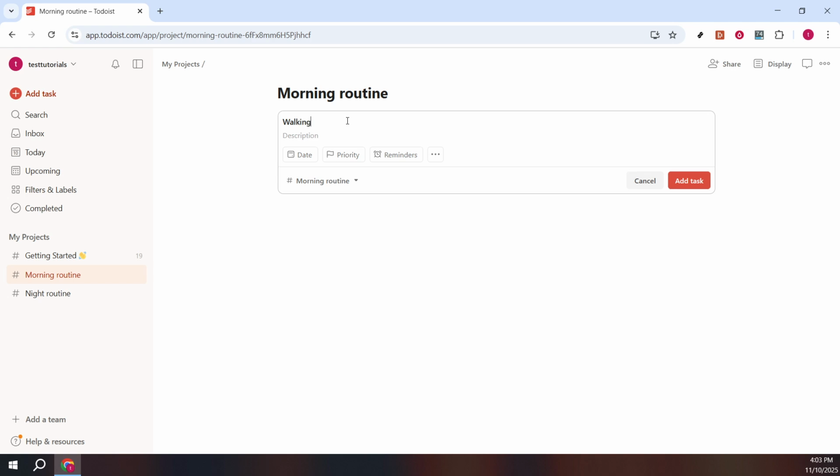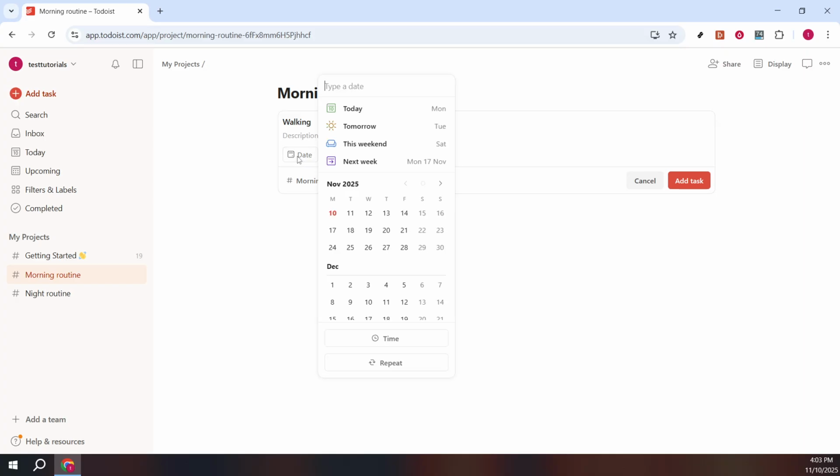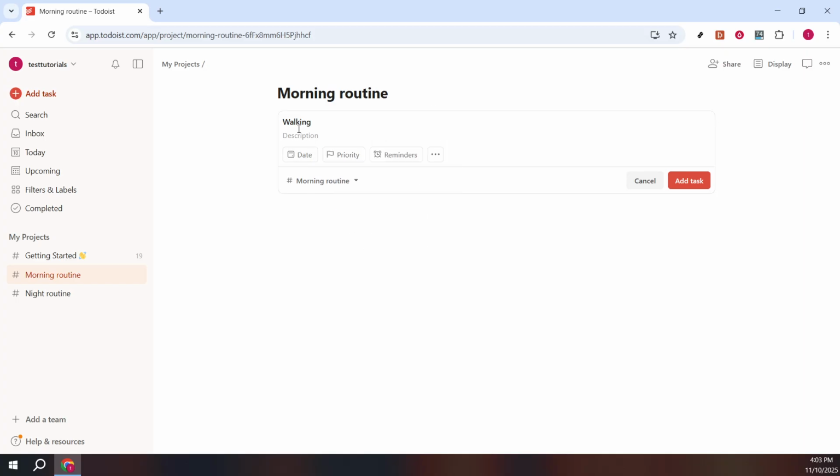After adding a task, click on the Date button to set when this task should occur. This feature allows you to customize the recurrence, so if it's a daily activity, make sure to set it for every day. Also, prioritize each task to receive reminders, keeping you on track during hectic mornings. Once you're happy with your tasks, repeat this process for your night routine.